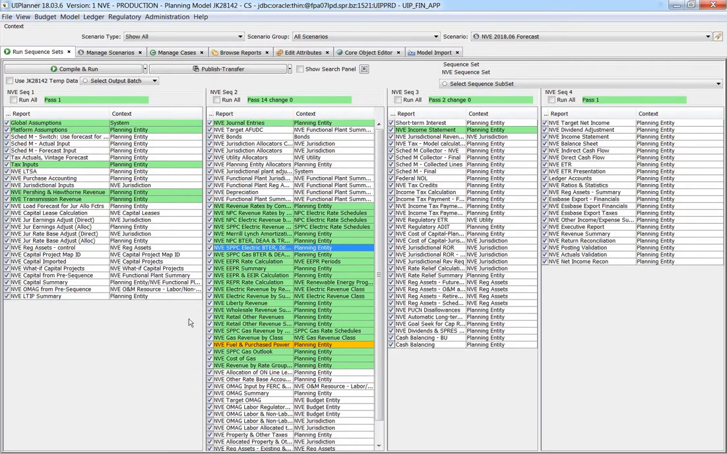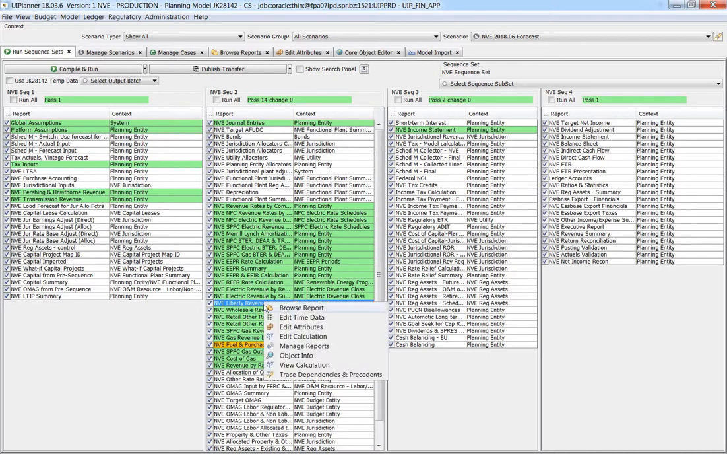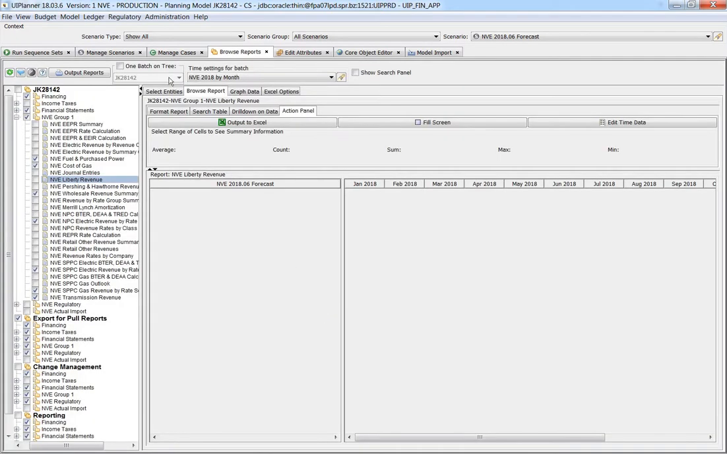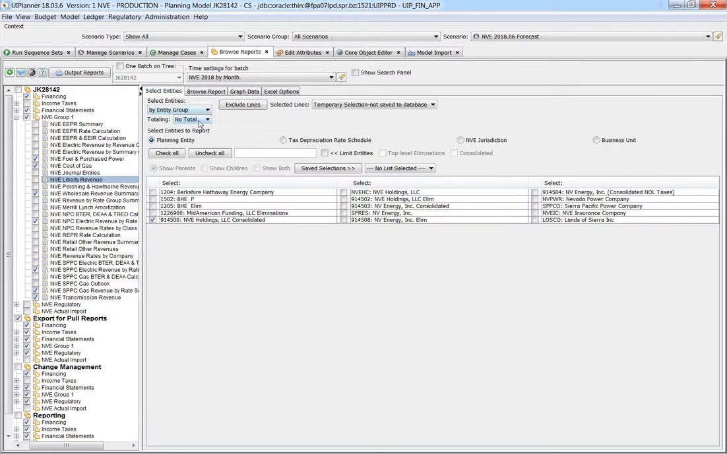We're going to look at a really basic one. We're going to look at Liberty revenue. So we can go here. If you right click the report, we can go to browse. So you click browse, and right now you can't see anything. It's probably because we have the wrong entity selected.